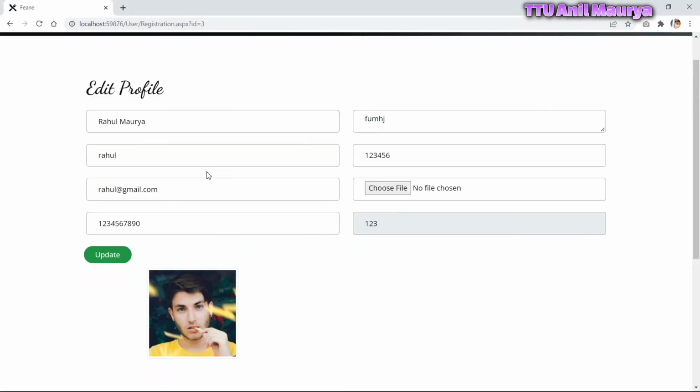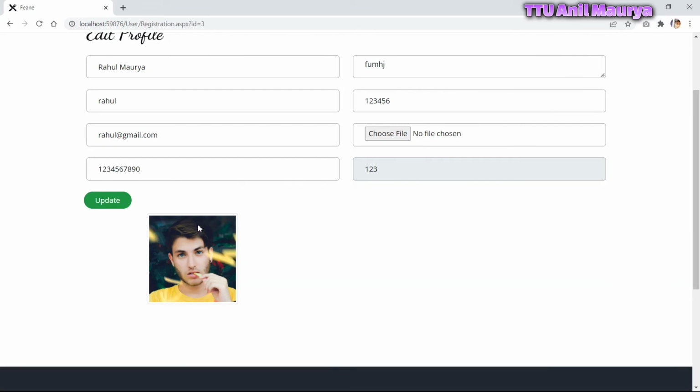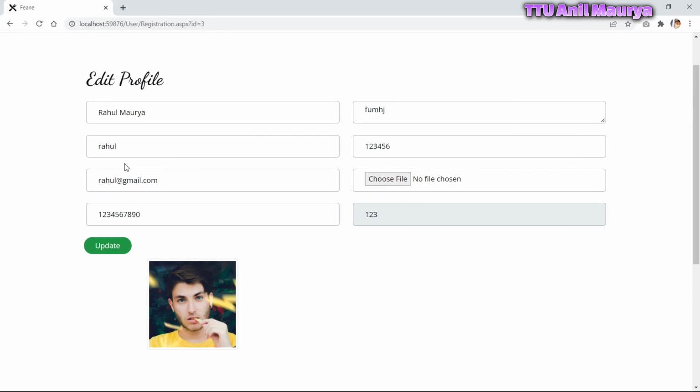Now you can see whatever profile image was there for that particular user has been displayed here, and the name, the address, username, email address, password, this mobile number, then this postal code and the image that we are seeing here, and password. Okay.